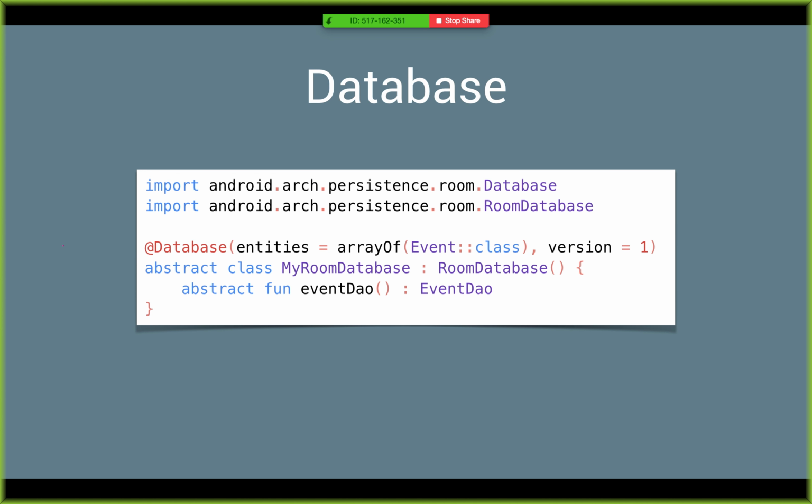The database, as you can see, is an abstract class that extends RoomDatabase. In the annotation, I list all the classes that I will persist in my database. I define the database version as well. And I just have one method that provides me the EventDAO. It's very simple.